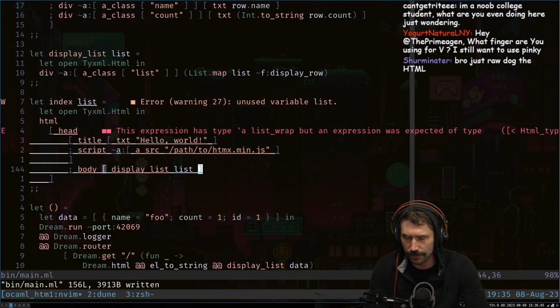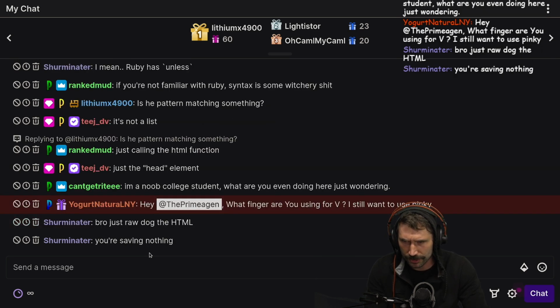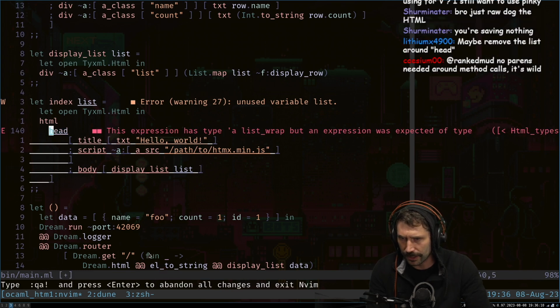What are your fingers using? Wait, what? What are your fingers using for V? I want to use my, let's see, bro, just raw dog the HTML. You're saving nothing. All right, there we go.